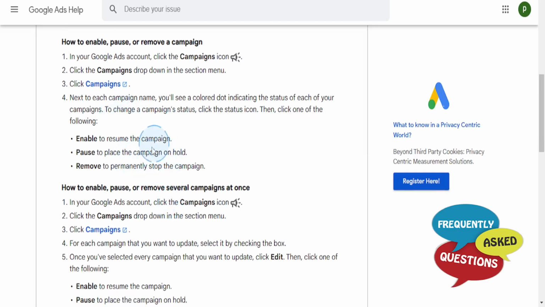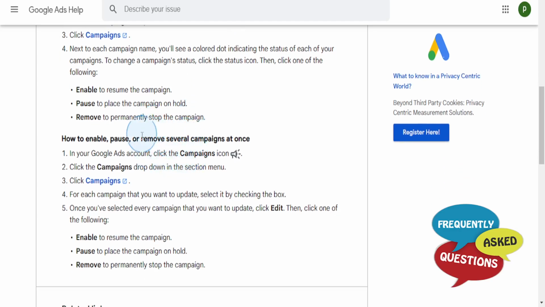Okay. And if you want to do it for several campaigns, what you can go ahead and do is click campaigns, and then for each campaign that you want to update, select it by checking the box at the left. And after you selected every campaign, click on edit and select pause. Really that easy and simple.